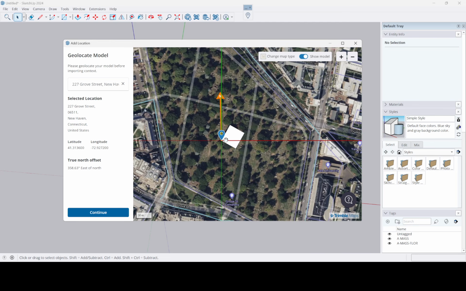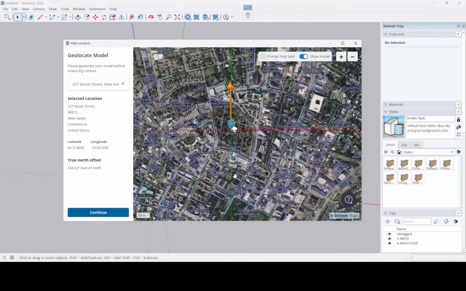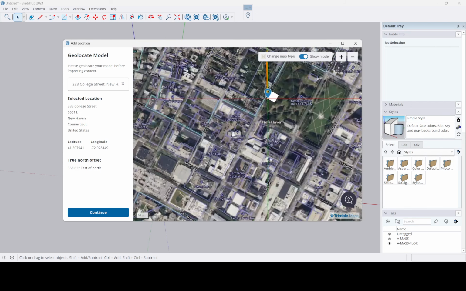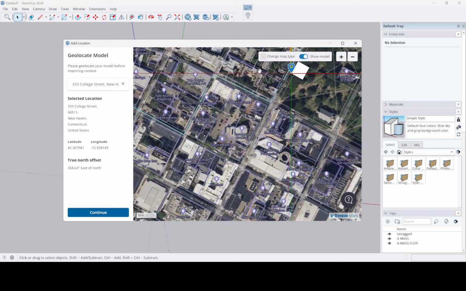But you'll see it's put the building in crosshairs. It's kind of landed across town. But if I drag the crosshairs, it's dragging the building with it. Kind of bring it over to where I want it. You can also plug in an address here. But I'm going to just do this.